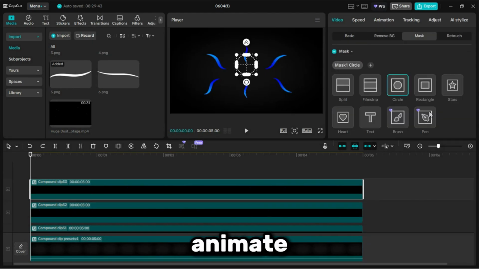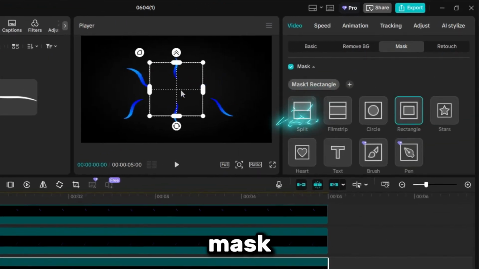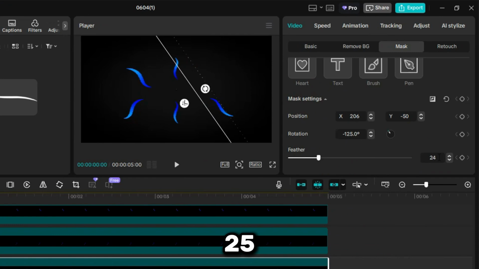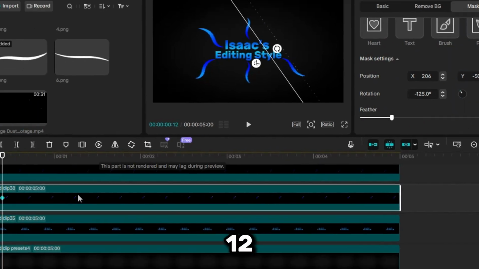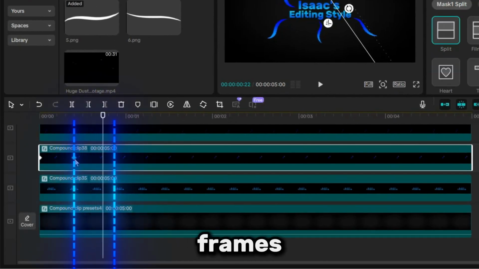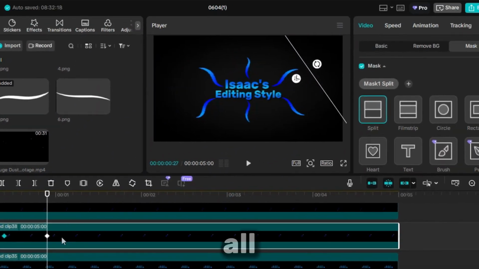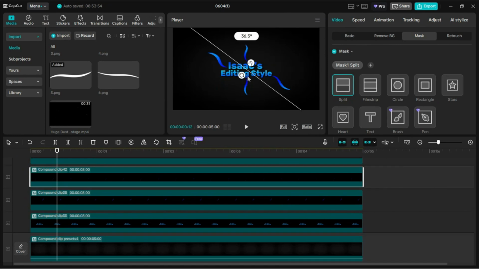Once done, let's animate them. Select one layer, add a split mask, rotate and move it until the brush stroke is hidden. Set feather to 25. Then, add a keyframe at the 12 frame mark, go forward about 15 frames, and move the mask to the other end of the brush stroke. Repeat this for all the brush stroke layers.